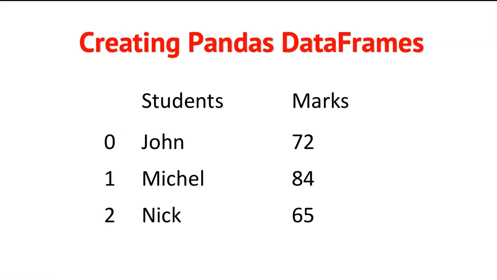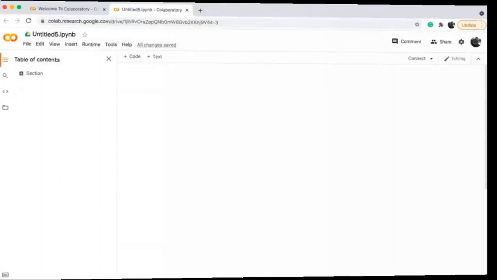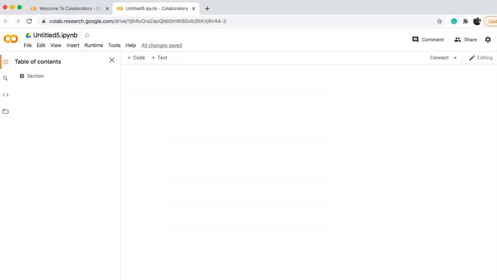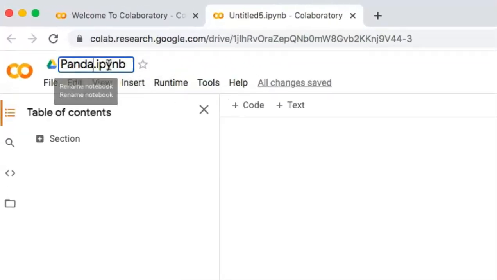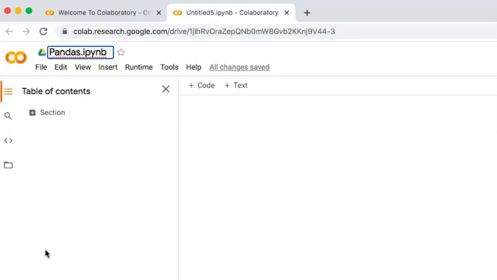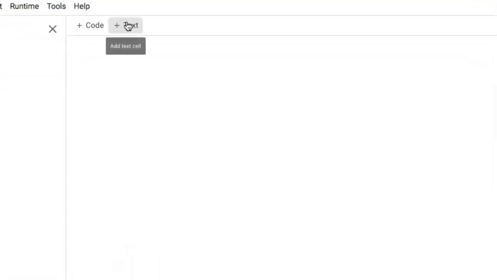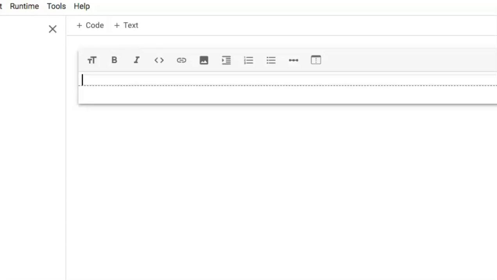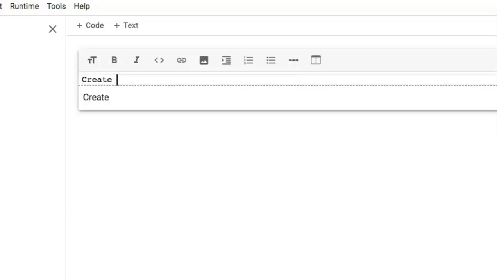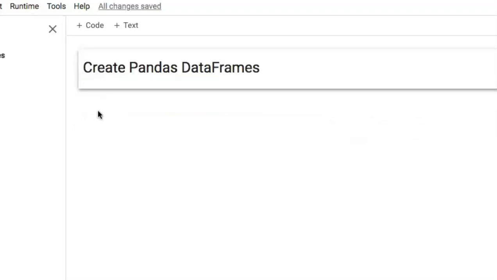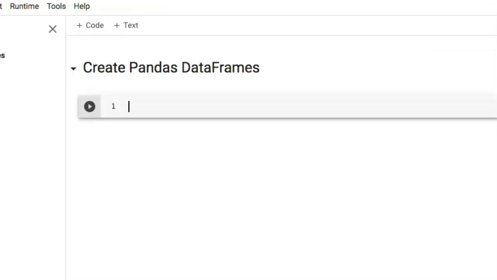So let's open the Google Colab editor. Now first rename this file as Pandas, then take a new text cell to make a heading, that is, create Pandas data frames. Click here, then double click this, then take a code cell and start writing the program here.